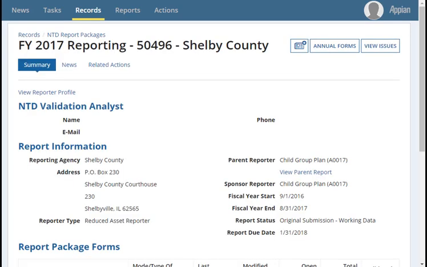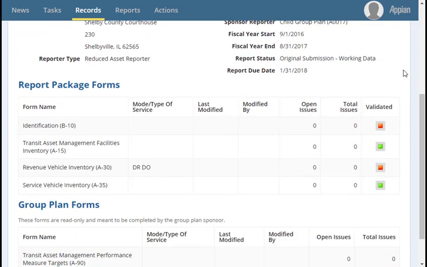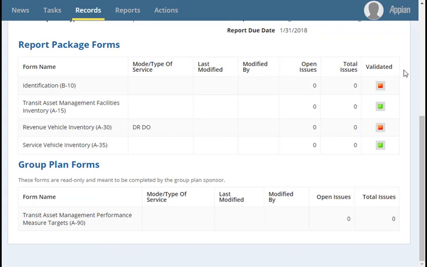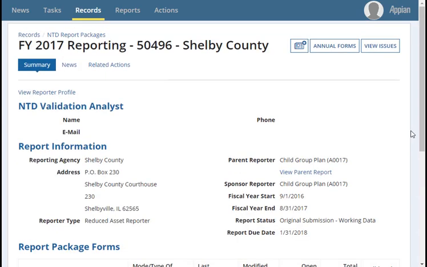We are using the reduced asset package as an example, but the forms you see on this screen and associated system behavior apply across full, reduced, and rural report packages as well. As you can see on the report package dashboard, the reduced report package includes the Identification B10 form, Transit Asset Management Facilities Inventory A15 form, Revenue Vehicle Inventory A30 form, one for each mode, and the Service Vehicle Inventory A35 form. Now we will review how to complete each form in the Expanded Asset Inventory module.